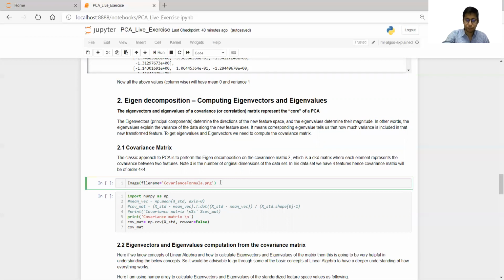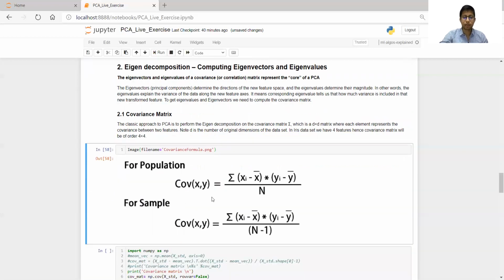And we have a formula to calculate that in math. If you want to calculate the covariance between X and Y, where X and Y represent 2 different columns, the formula is the sum over i of (Xi minus X bar), where i represents each row value and X bar is the mean of the X column, multiplied by (Yi minus Y bar), where Y is a different column and Y bar is the mean of that Y column, divided by N if we're talking about the population. And if we have taken a sample out of that population, we divide by N minus 1.